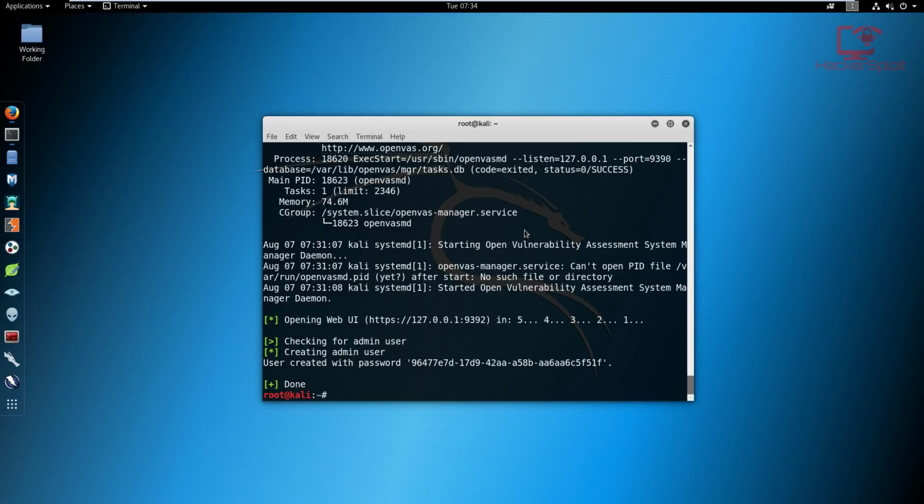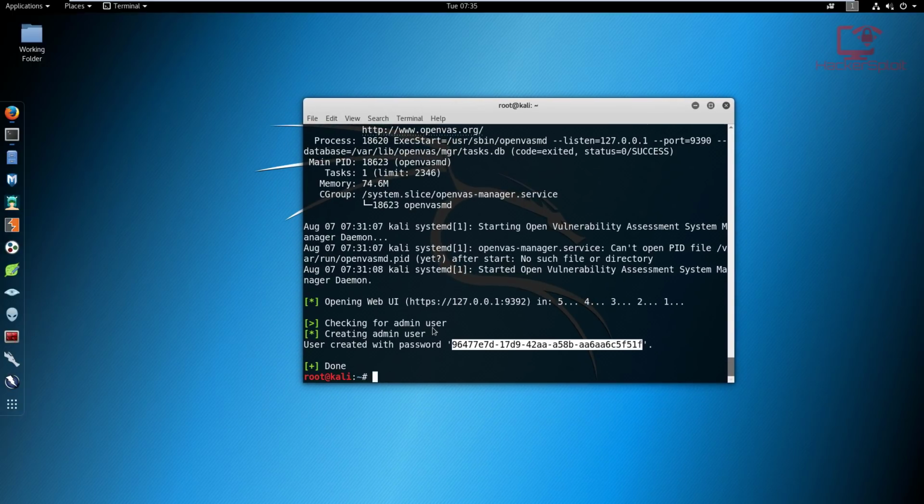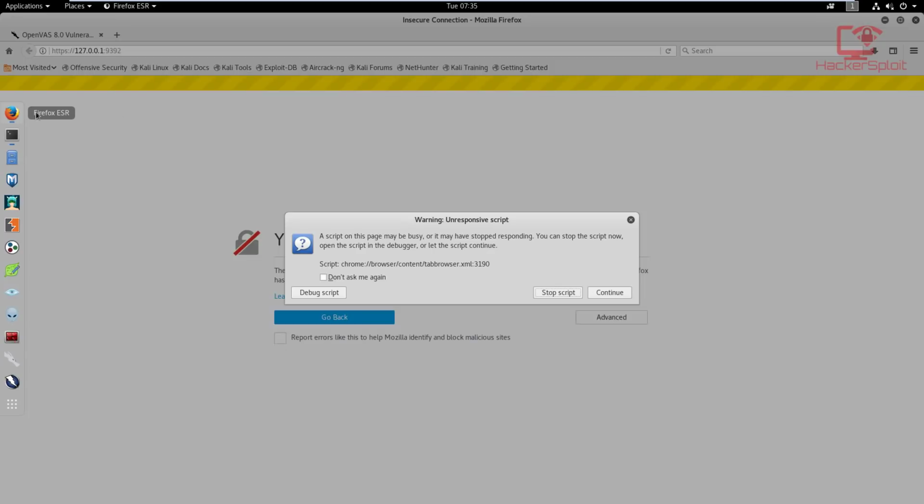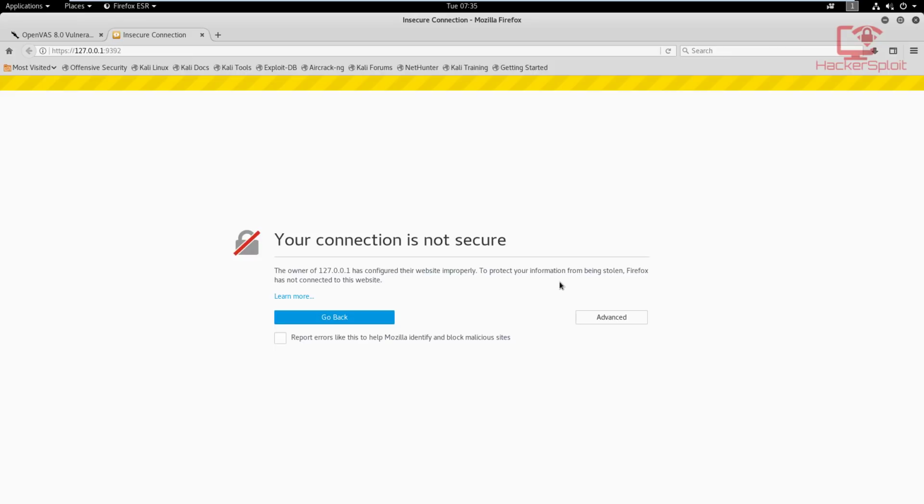Okay, so as you can see, it's given you all the information. So what I'm going to do is copy this now. So copy the password, and we know that the user is administrator. So let's open up our browser, as it's telling us that it opened it for us. So I'm just going to hit continue. It's telling us there's an unresponsive script here. So it did open up the localhost for us.